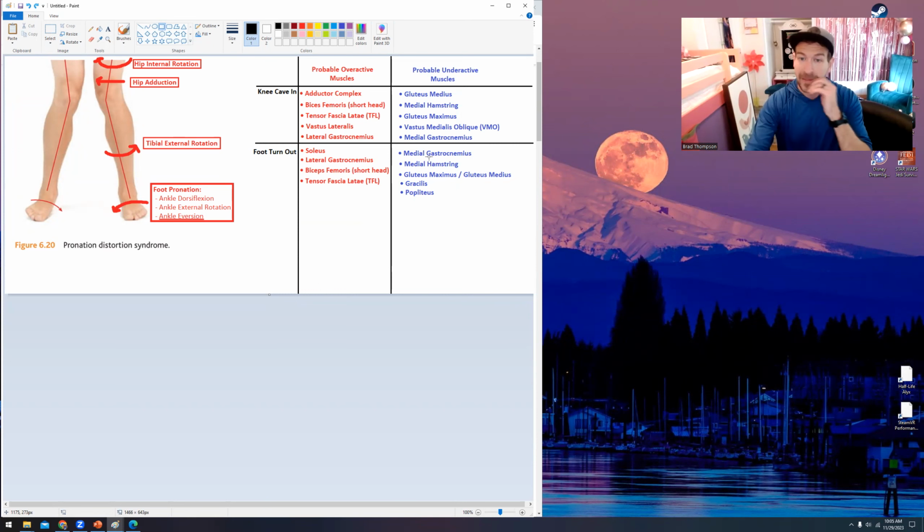So now we've got our knees caving in, our feet turning out. I'm sorry, our feet turning out, our knees caving in. Got this backwards for a second. Now we've got a pretty good working list of stuff we need to strengthen and stuff we need to loosen. So finally, let's go to the ankle directly and finish things up.